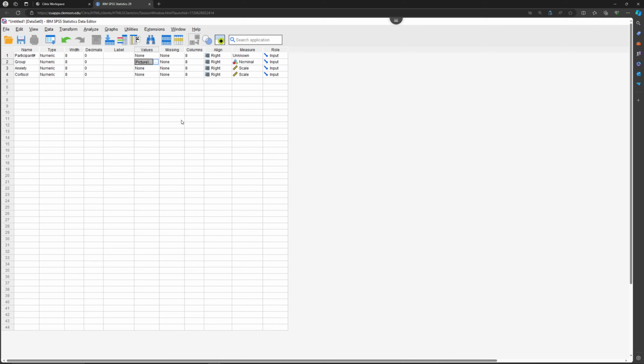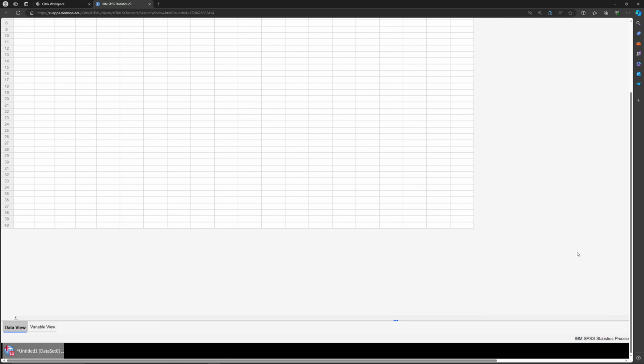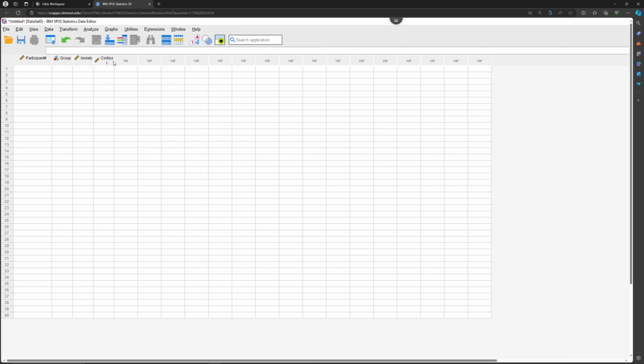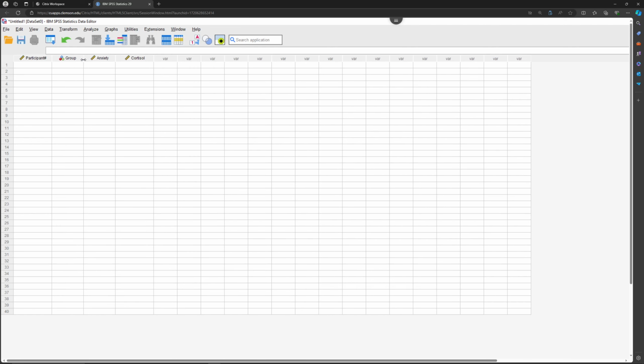All right, with those entered in, I should be able to come down to the bottom and go back to my data view. Now I can see that my variable names are all added to the top, and I can start getting ready to enter in all of my data. Remember, the best way to do this is first to copy and paste. Hopefully that works. You could always enter them in manually, but it's better to copy and paste so that you know you're not making any mistakes.